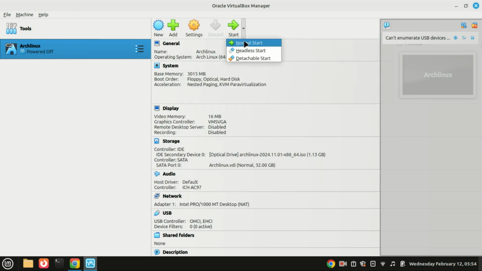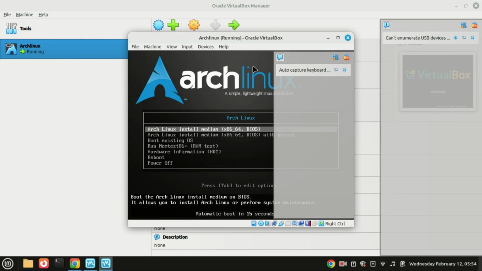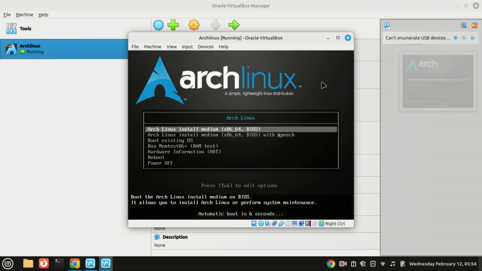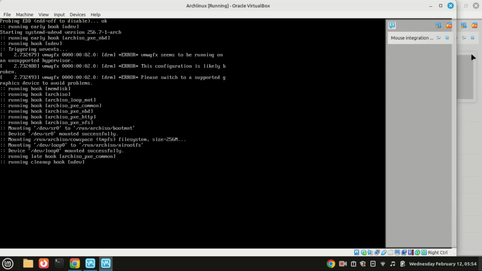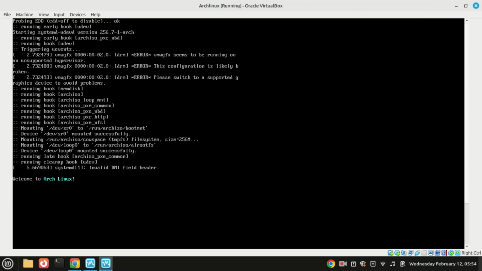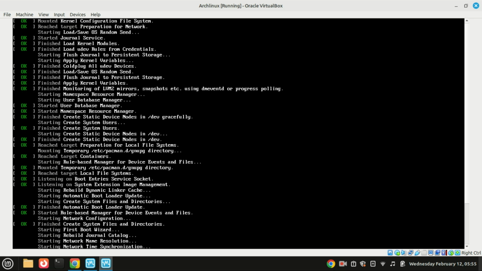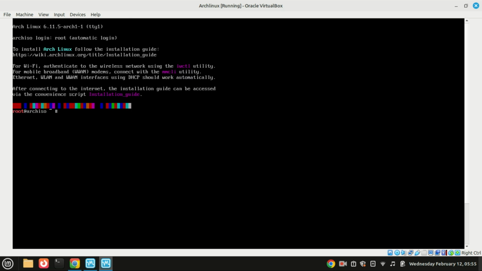Start your virtual machine, and you'll see the Arch Linux boot menu. Select Boot Arch Linux and press Enter. In a few seconds, you'll be in the Arch Linux terminal. To install Arch, we need an internet connection, so make sure your host machine is connected to the internet.